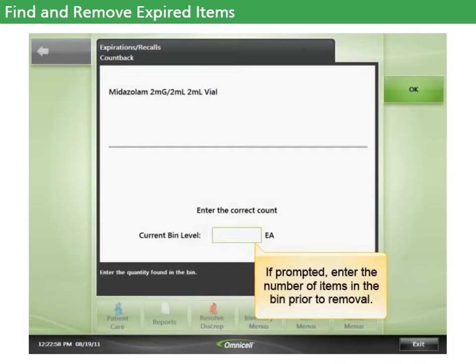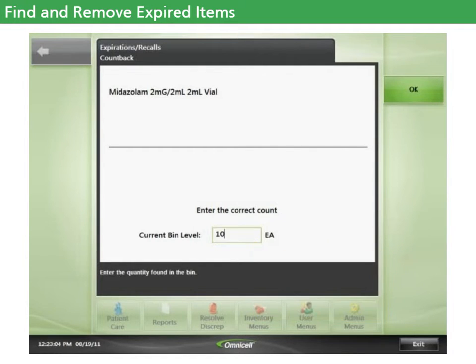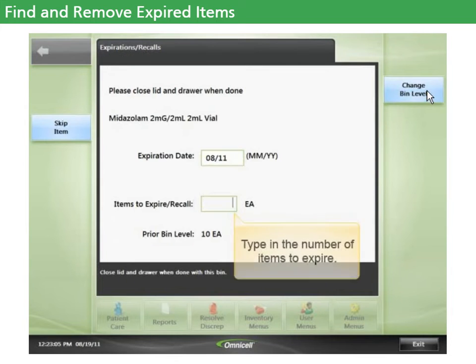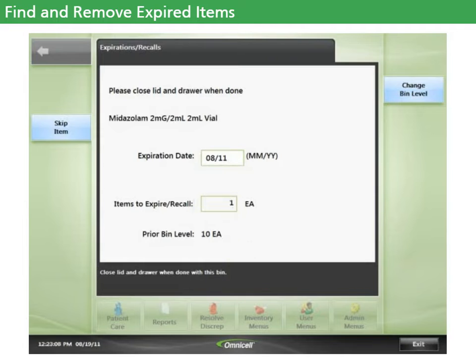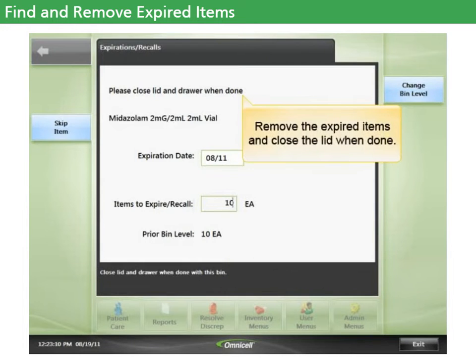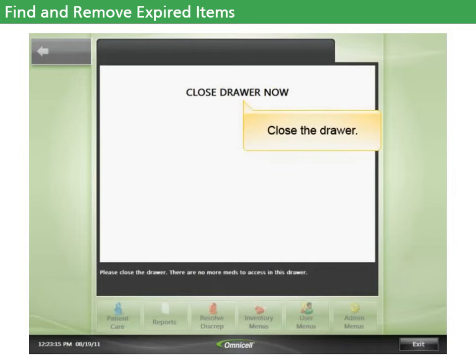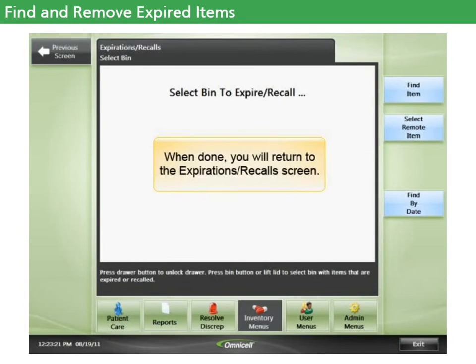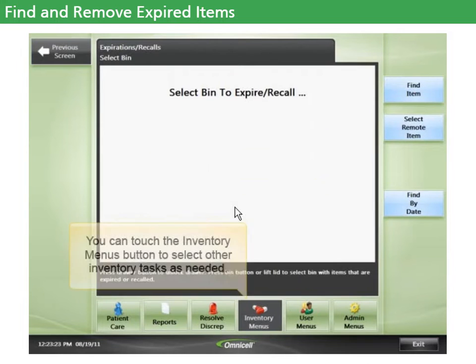If prompted, enter the number of items in the bin prior to removal. Type in the number of items to expire. Remove the expired items and close the lid when done. Close the drawer. When done, you'll return to the Expirations Recalls screen. You can touch the Inventory Menus button to select other inventory tasks as needed.